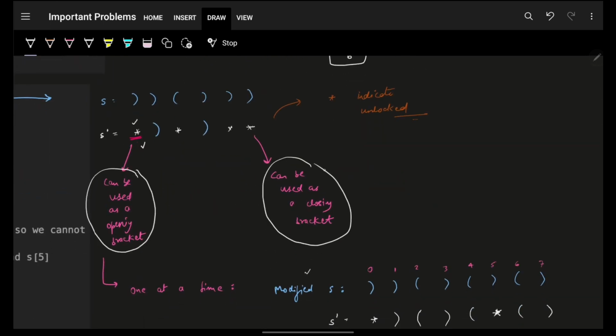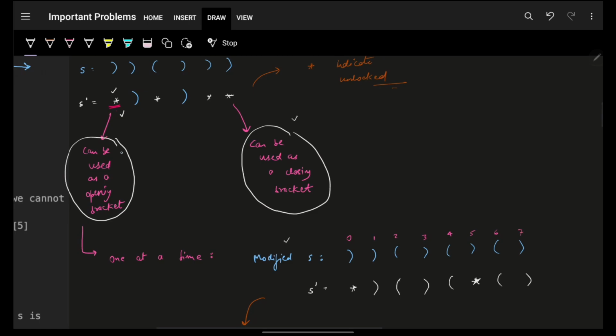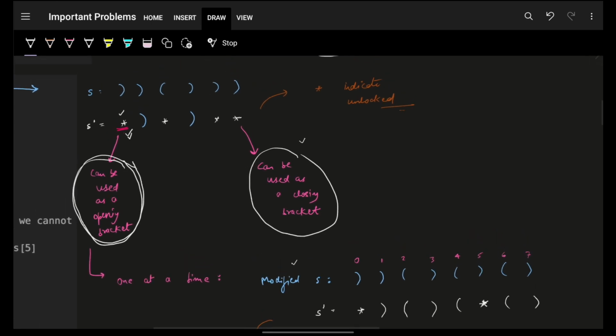Here I did not know. I have to try both the possibilities. Okay, let's try to firstly make sure that the star is an opening bracket. Now you might ask, Aryan, why as an opening bracket? Simply because I just want to make sure one very basic stuff.